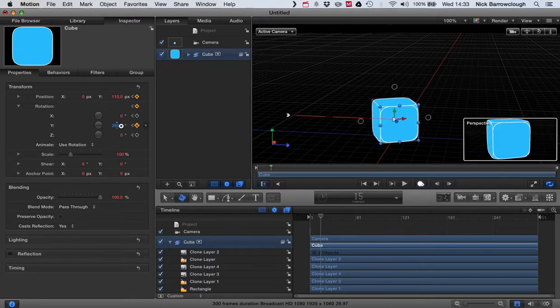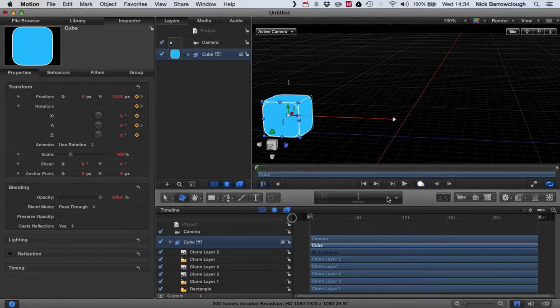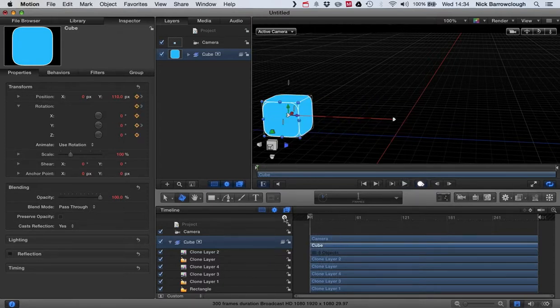So we probably want it to rotate around, let's say, 360 degrees, so we can type that in. So it's going to do a 360 as it comes onto the screen. Now if we play this, you'll see we've got the spin as it emerges.